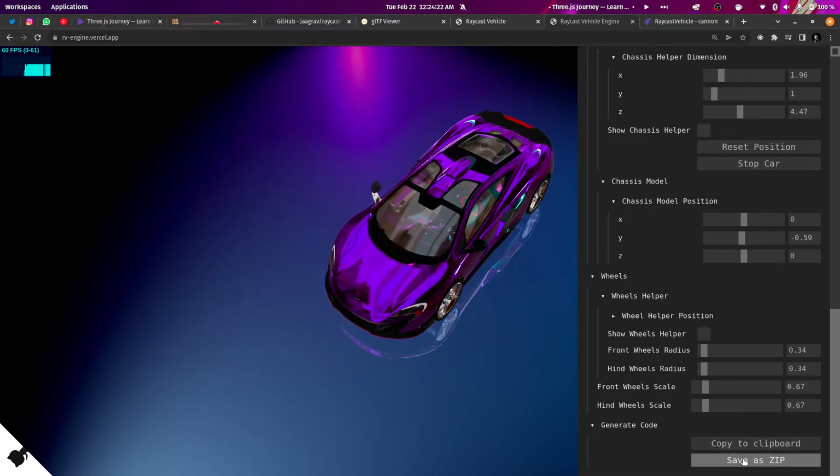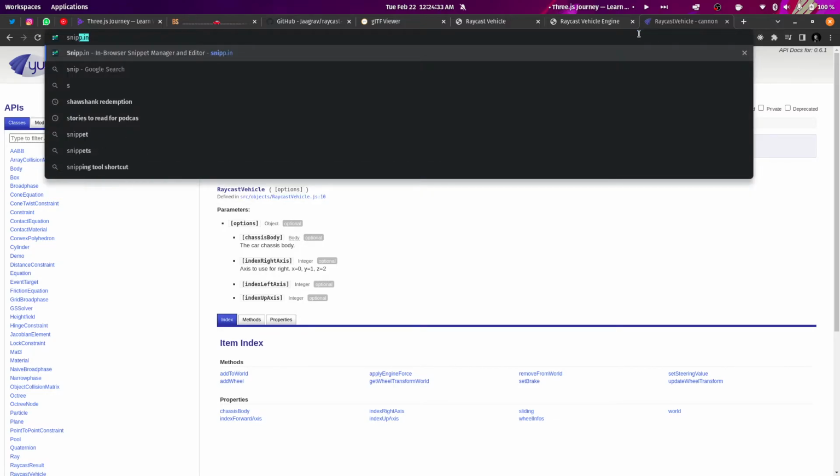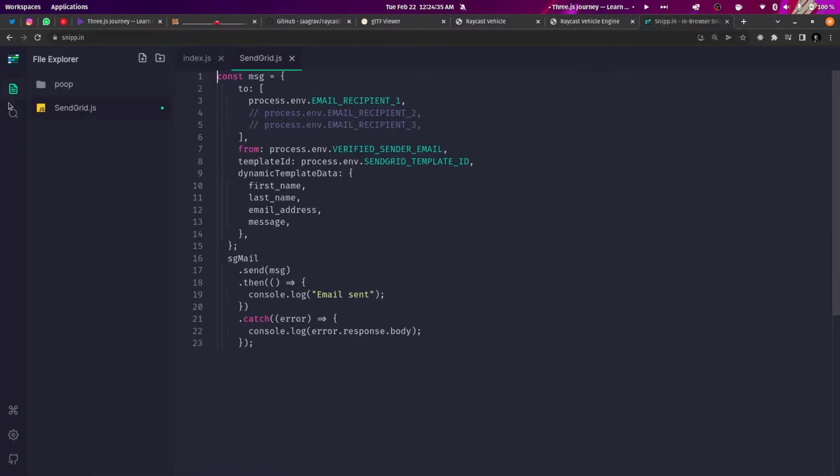So that's awesome. And you can actually copy the code over here using this, and this copies the Raycast vehicle code only. Okay, so now let's open snip.in, and over here let's create a new file, and I will just call it car.js.